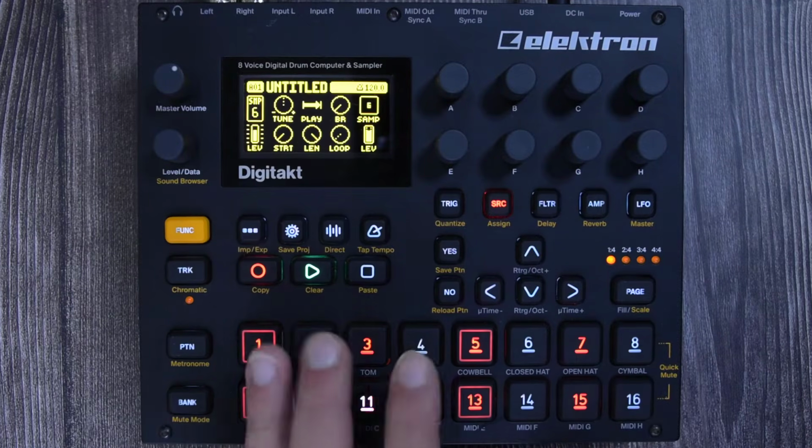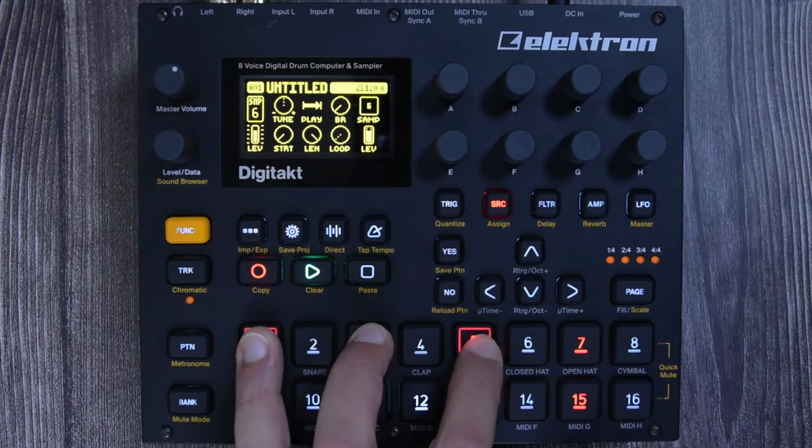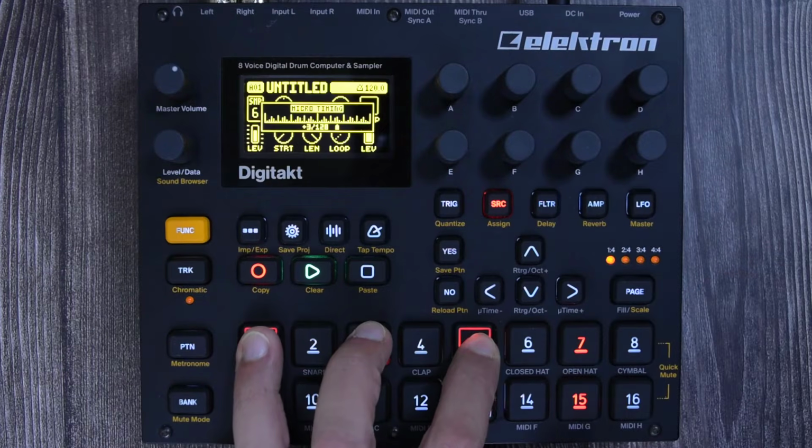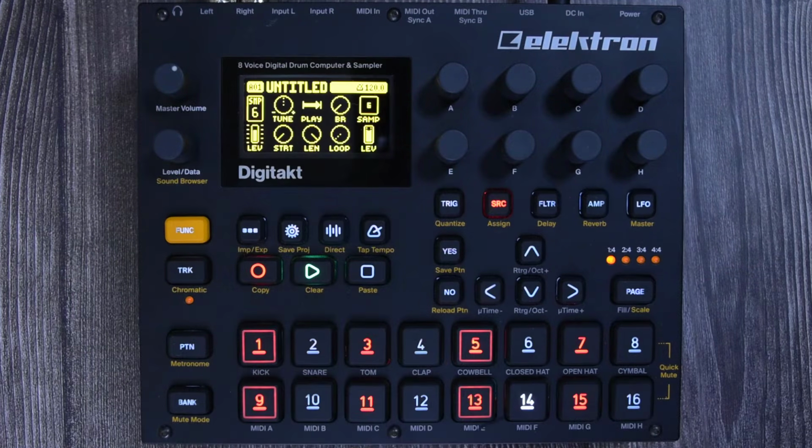Now you can do many at once. Let's say I want to do this one, and this one. I'm holding 3 at the same time. It's going to do it for all the 3 triggers.